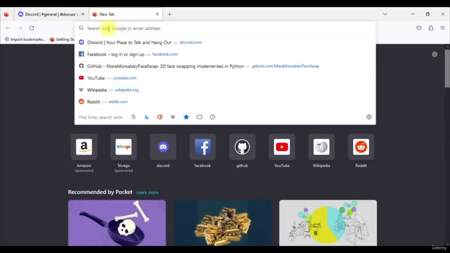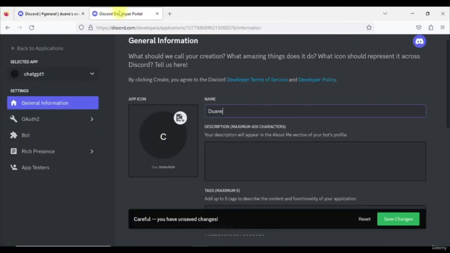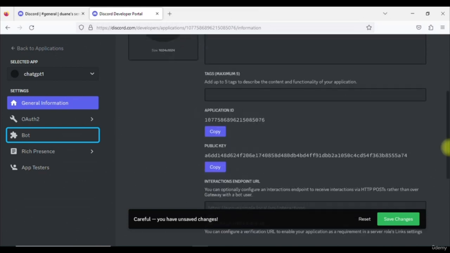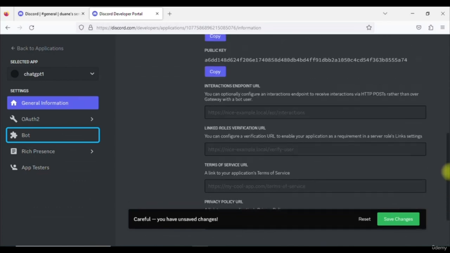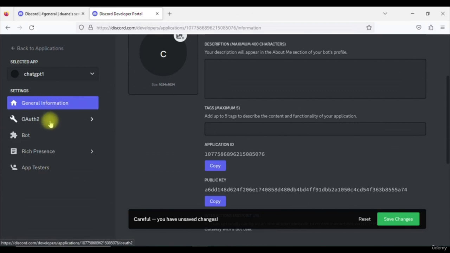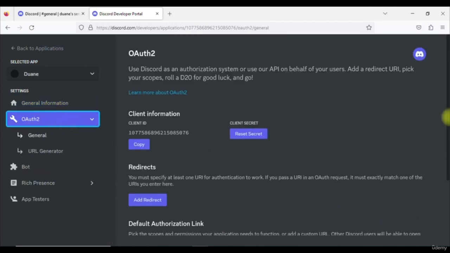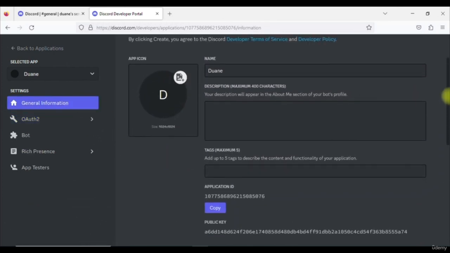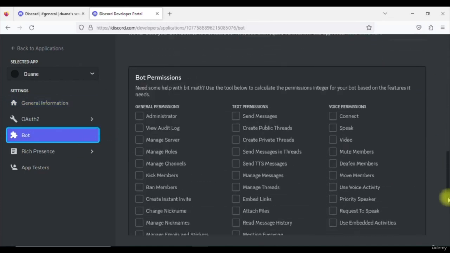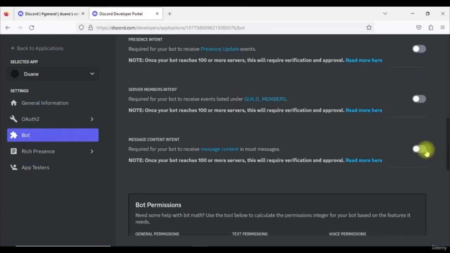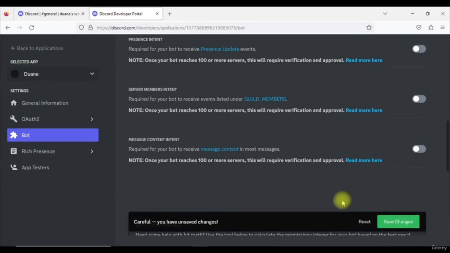All right, so once you have made a server, just go back to the developer portal, go to the bot icon, and create the name of the ChatGPT bot. And then you have to just make a few changes over here. Just add the bot icon, and then you have to go to the general information. Save changes, go to the general information, and then make a few changes over here. Go to this icon at the end, select this, save changes.